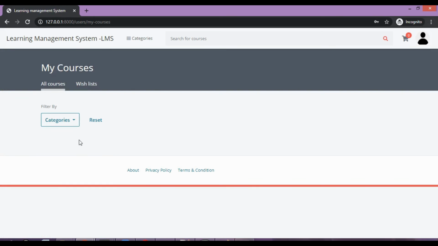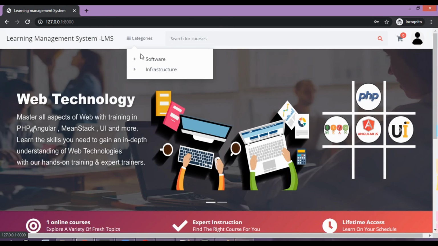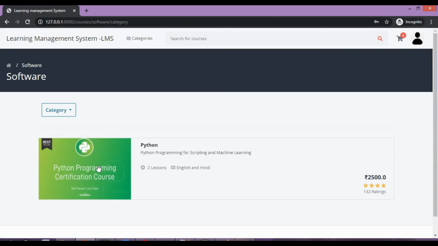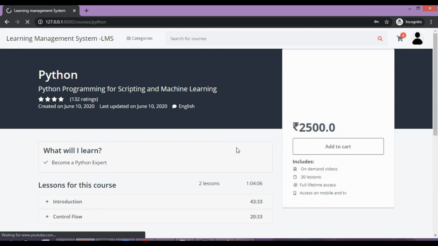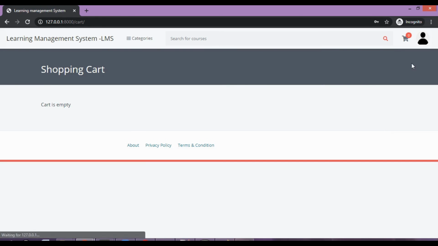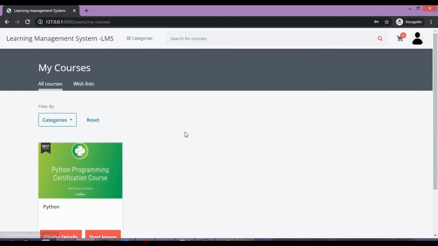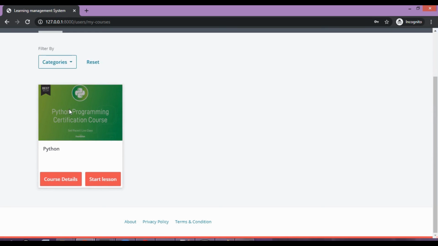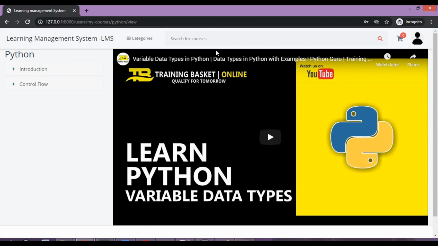In all courses, nothing is being shown. We'll come over here, go to categories, software. Within this, Python is being shown. We'll come to Python, we'll add to cart, checkout. So the moment we click on checkout, this particular course gets added to our enrolled courses. We'll click on start lesson, and it is going to open the lesson for us.